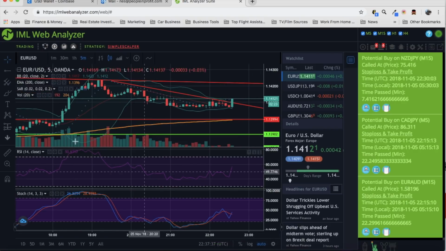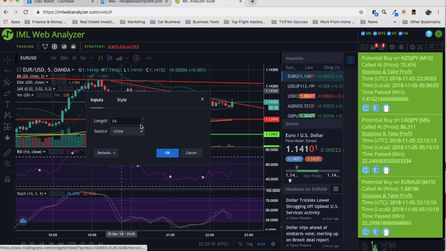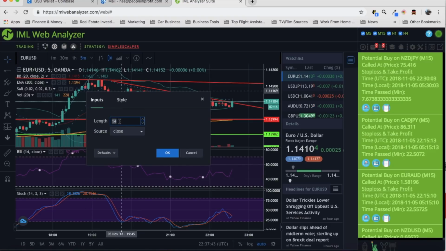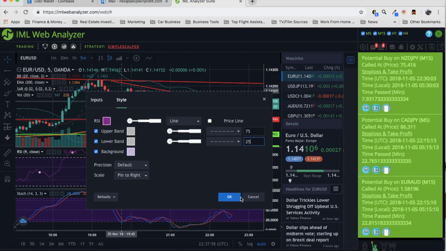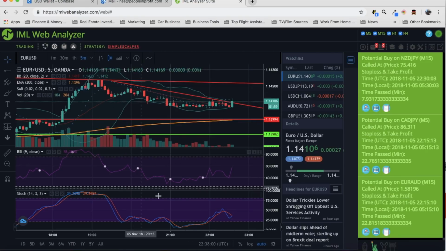The important part over here in the bottom indicators are the following. We're going to go to inputs. We're going to switch the length from 14, all right, to 9 at the close. Upper band is going to go from 70 to 75. The lower band, okay, is going to go from 30 to 25. All right, those are the important adjustments on the RSI here.